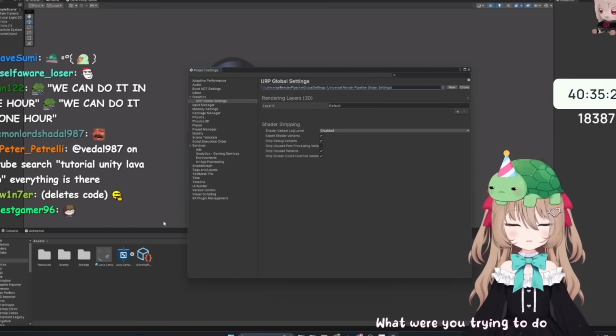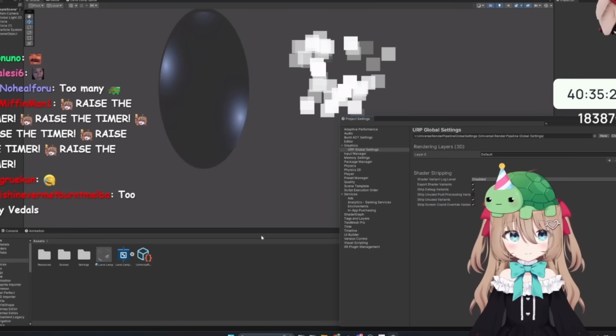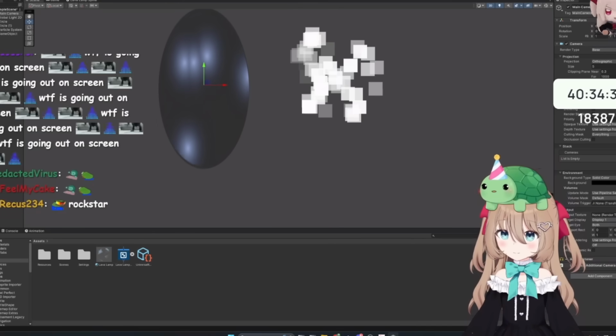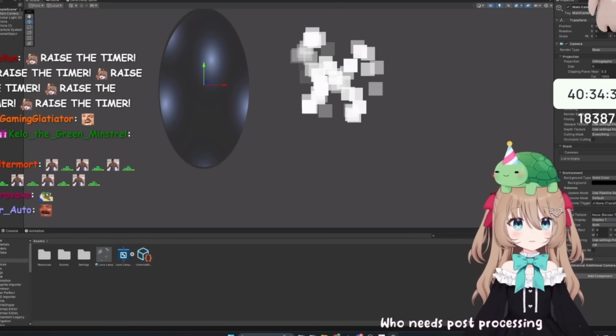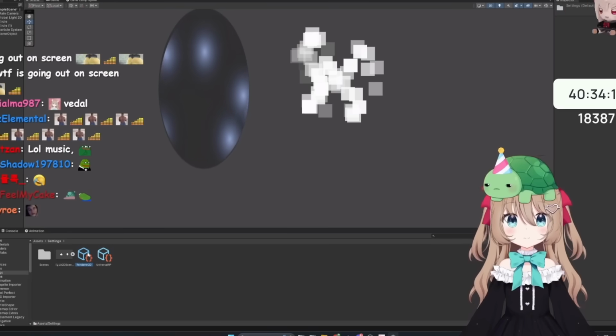What were you trying to do before, Vedal? Is this not... Okay, I don't even know how URP works these days. Oh, we can't use post-processing. Who needs post-processing anyway? Kind of us. True. Well, that feels like it complicates things.